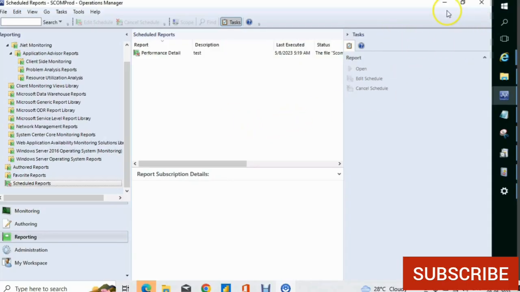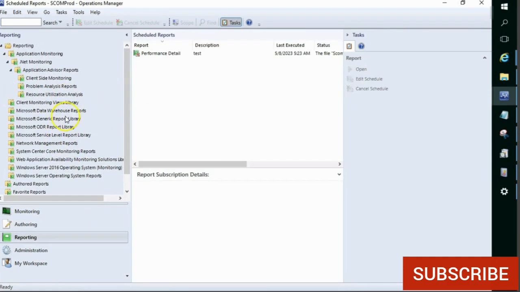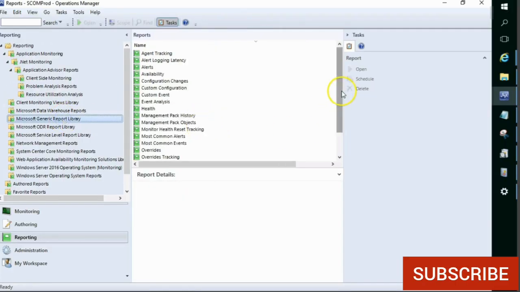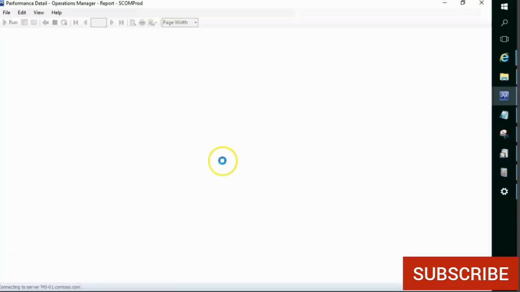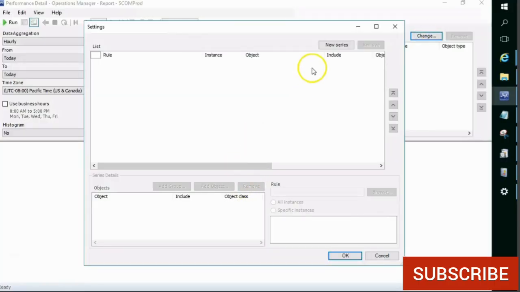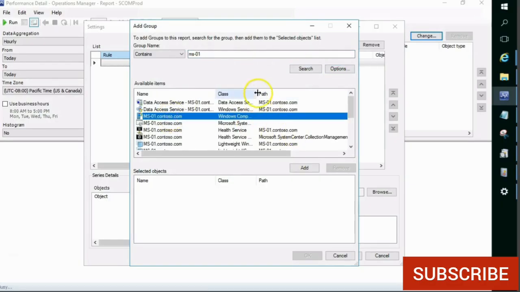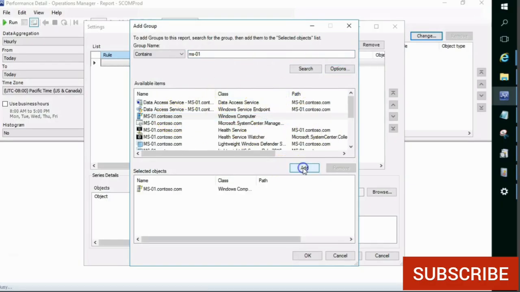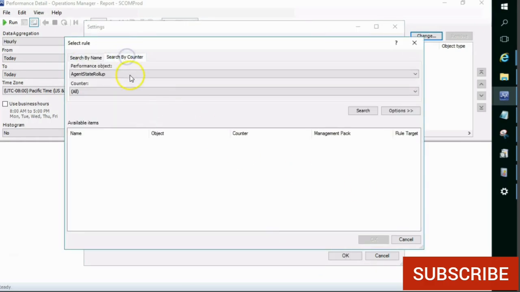Open the Operations Manager console, then go to the Reporting tab. First we need to run the report which you want. For example, I'm taking the Microsoft Generic Report Library. Scroll a little down, Performance Detail, then click on open, then change, new series, add group, search the name here. I'm searching with my management server name MS01, and then I'm selecting the class Windows Computer and this particular object. Then click on add, okay, then go to browse, search by counter.